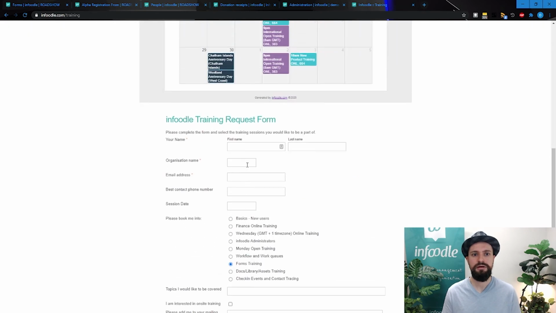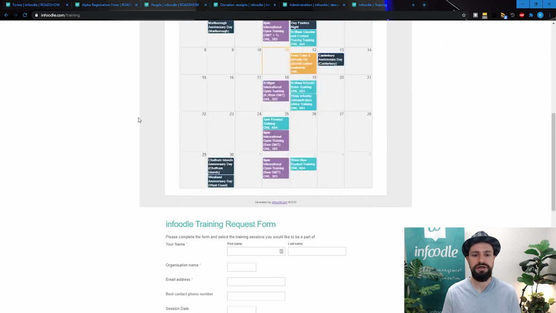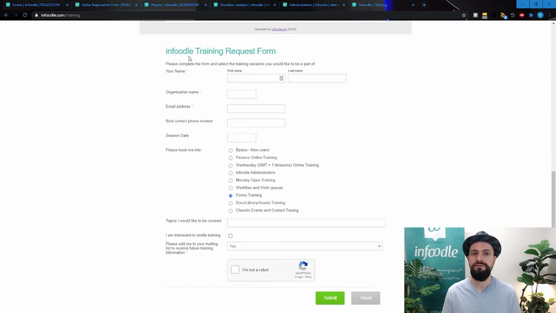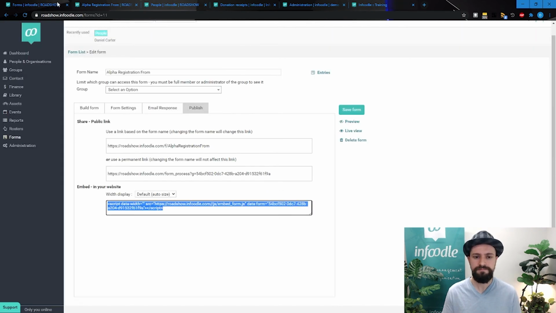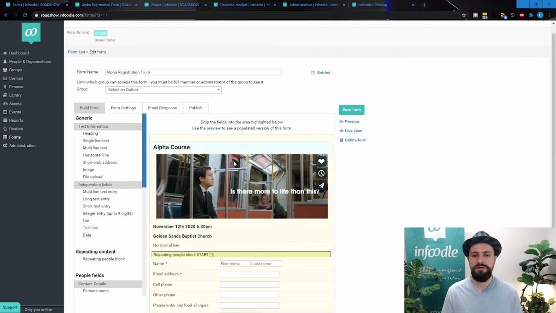And then it'll appear embedded on your website, just like we're seeing here with our registration for our training. So this is just a raw Infoodle form. We've copied it, we pasted it, and it appeared, and now it fills that data up, it sends it to our database, and you're ready for approval. Okay, so pretty key.